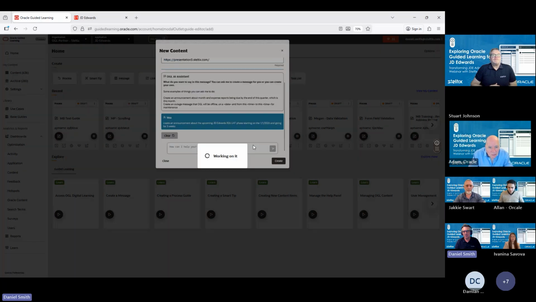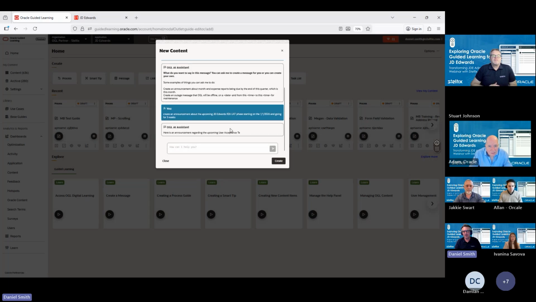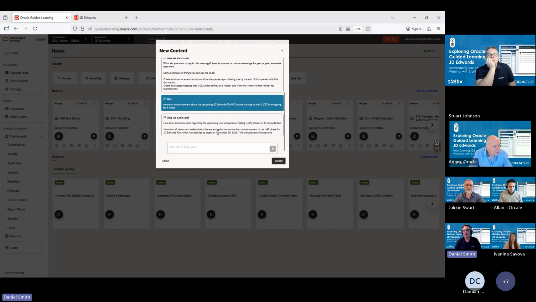So pretty much all I'd have to do is press that button. Depending on whether Mr. AI is awake or not, he will come back and give me a pro forma message that I can then say create, and that will create that message within OGL that I can then publish to end users. Obviously, I'd want to curate it a little bit, depending on how accurate and how useful it is. And then I've just published a message within a matter of minutes, which has only really come from me with that little simple phrase there. So it's just taken a little while to render, but this is not far away.